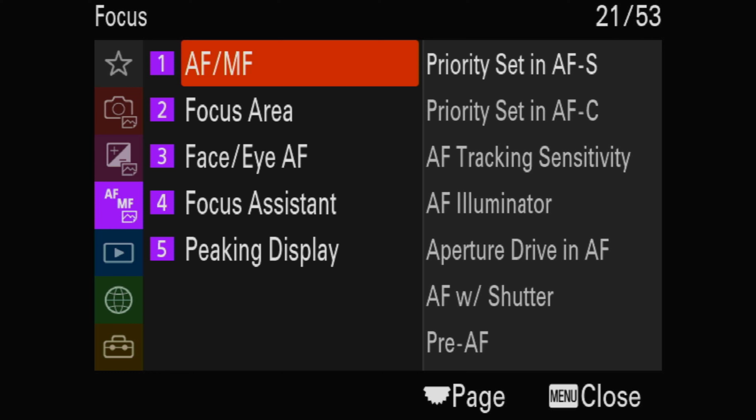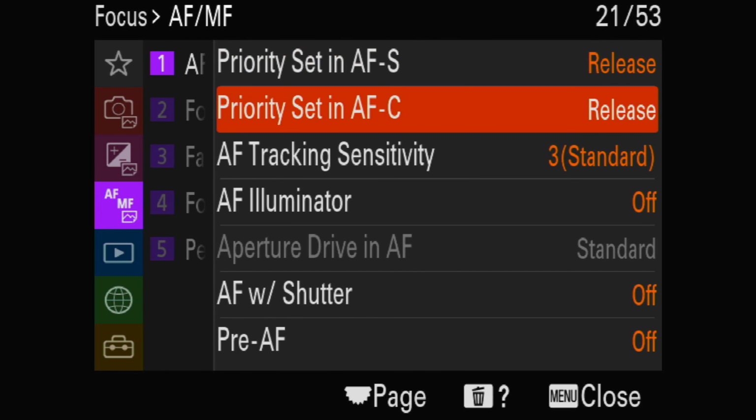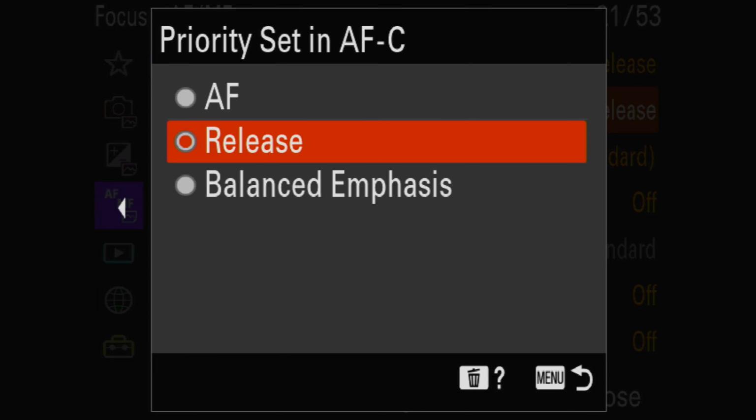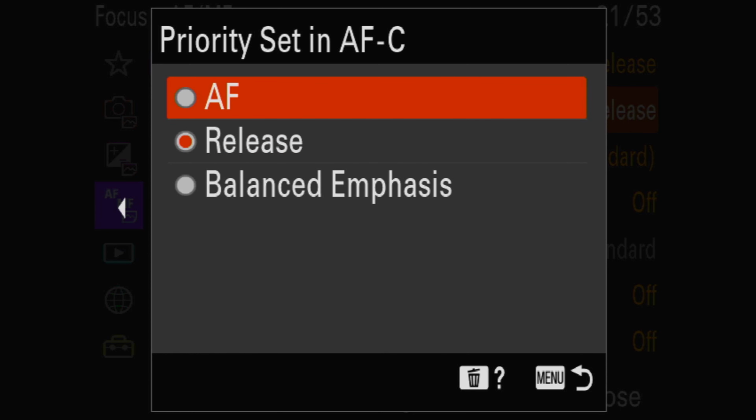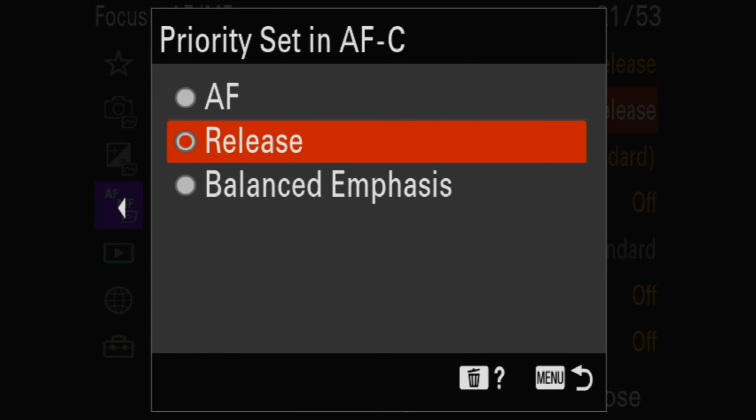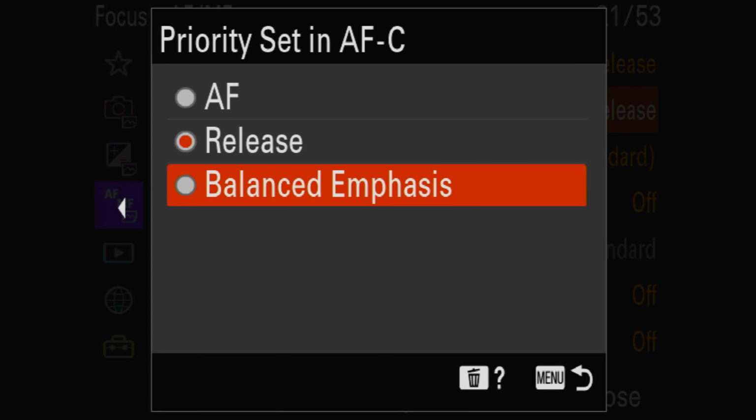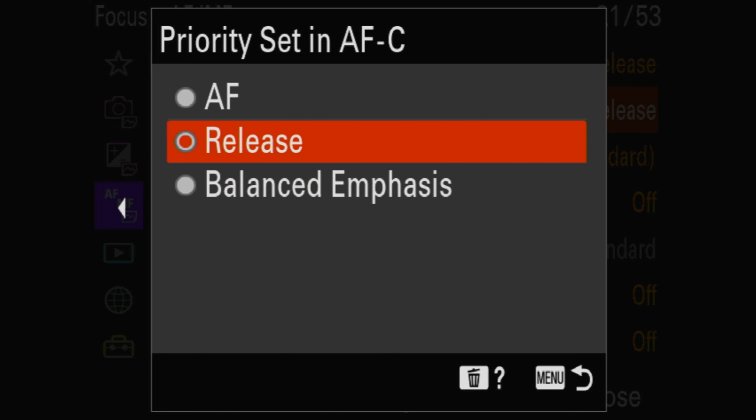I use AF continuous, and then I have the release set for when I release the shutter button that it releases the shutter. There are other options. AF will wait until there's confirmation from the system that it has indeed locked autofocused, or balanced to somewhere in between. I have found that for my use, the release option works the best, and I don't have any waiting frame to frame to get the shots.